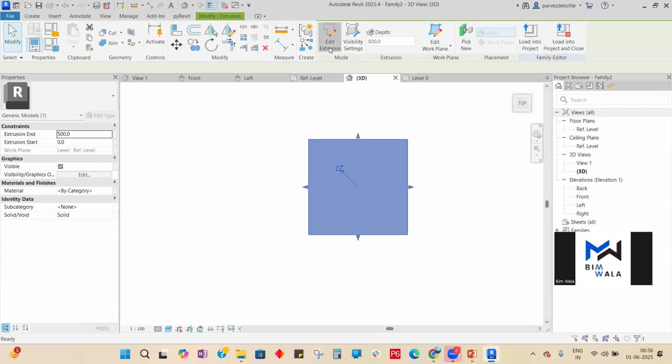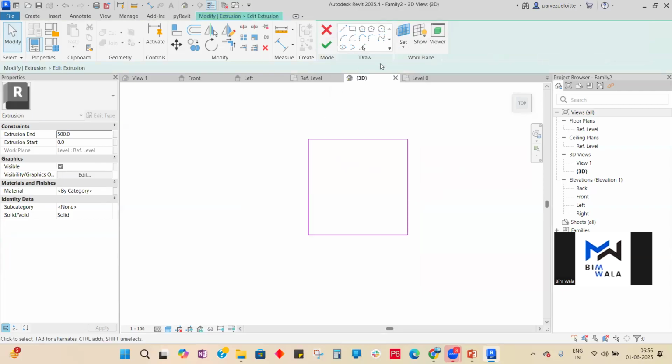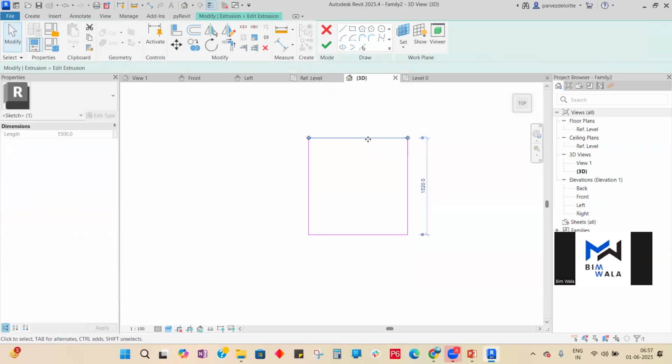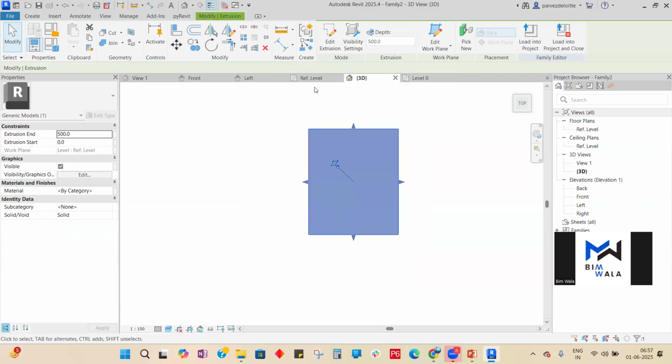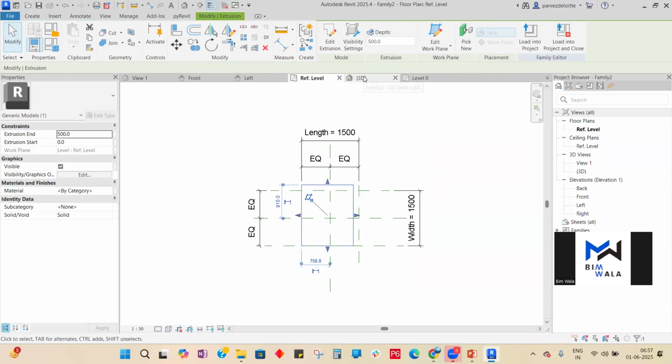Okay, edit extrusion. It will take you to the draw options. Again, if you want to change this, you can increase this. Okay. If you want to reduce this, you can reduce this. Right? So this is how you can. Now your reference planes will no more be useful, because you did not follow the reference plane.